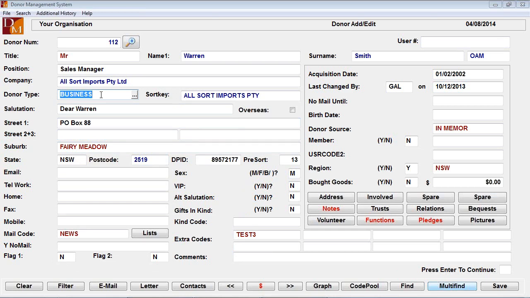So if I was going to have something like clubs and associations, I don't normally do it down to the level of saying what sort of club they are. I can use other things to distinguish that, and I'll explain that a bit more as we go through.